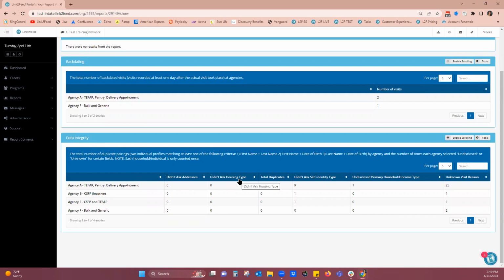Housing type? No. Looks like there are 2 instances of duplicates here, and there are 9 instances of not asking for self-identity and a couple others here. So maybe that means that I need to train my users on how to more sensitively ask that question.